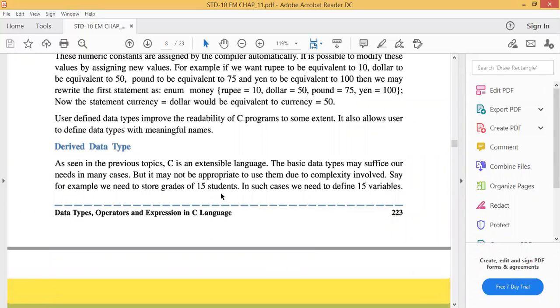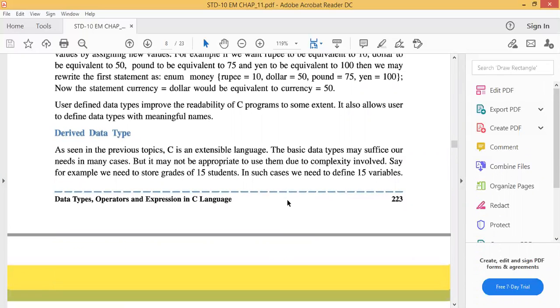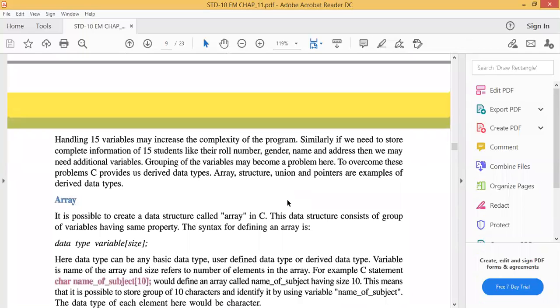we need to store grades of 15 students. In such cases, we need 15 variables. Handling 15 variables may increase the complexity of the program. Similarly, if we need to store complete information of 15 students, like their roll number, gender, name, address, then we may need additional variables. Up to this topic, we have seen how we can define a data type and how we can assign a value, but if I want to store data of more than 15, or 100, or 1500 students, how can we assign it?